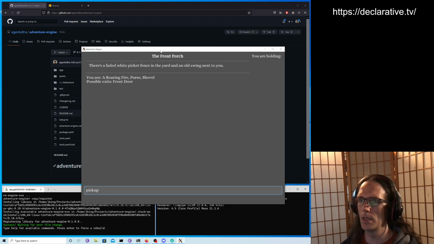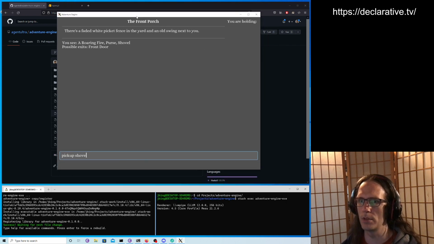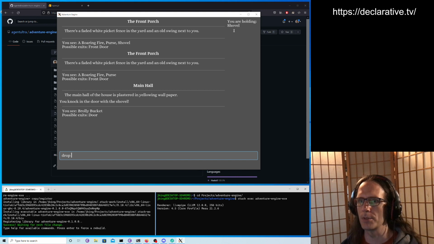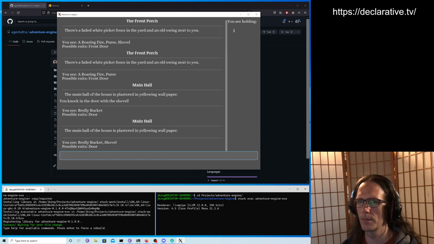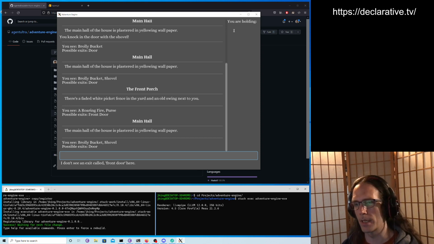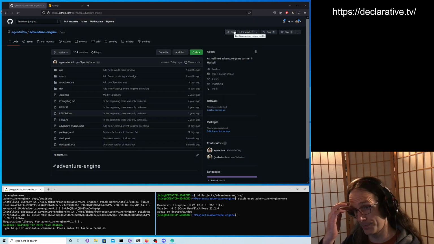You can pick up a shovel, and it goes into your inventory system right there. Having the shovel unlocks the front door, at least in this case. So we can walk to the front door, drop the shovel, walk to the door. The door is always unlocked now and all that kind of stuff. We recently implemented the locks, so it's good to see that going. And we've got special commands like saving, loading, and quitting, which we're going to do right now.